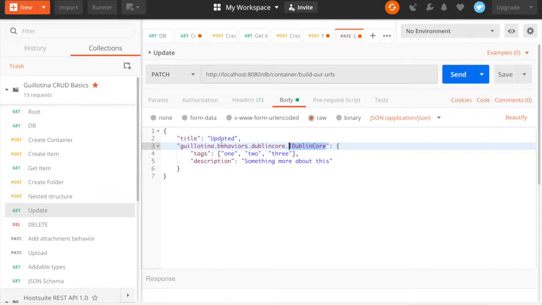But in this case, we're just going to go through the basics here of editing behavior. And so it's just kind of nesting the JSON object structure here to say this is the behavior and these are the properties I want to set inside of it.